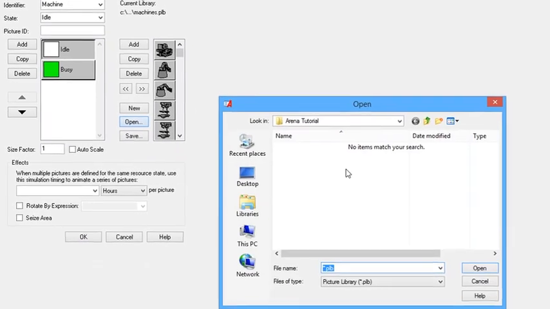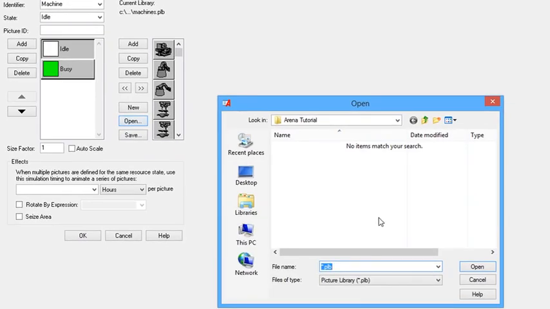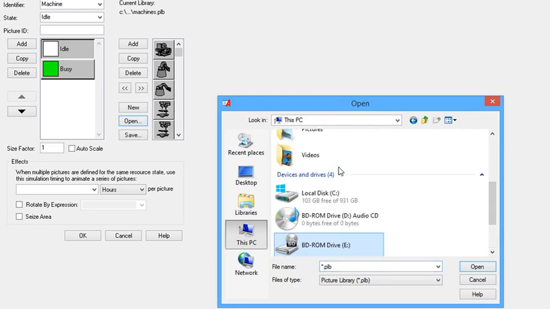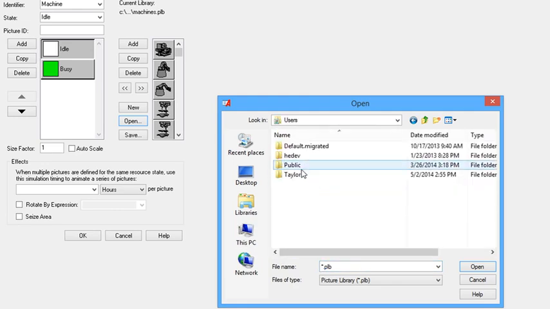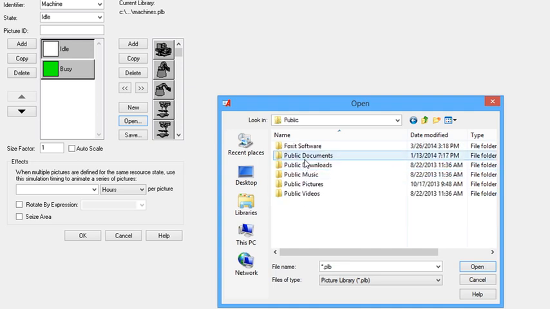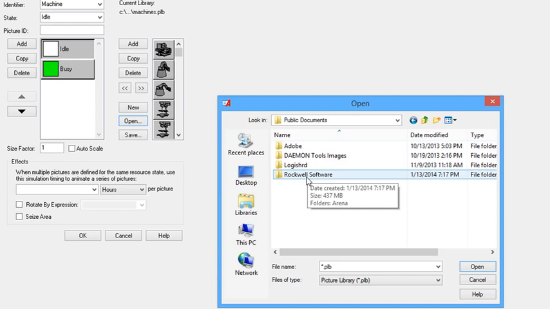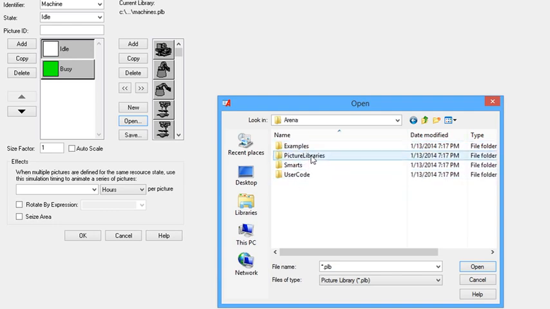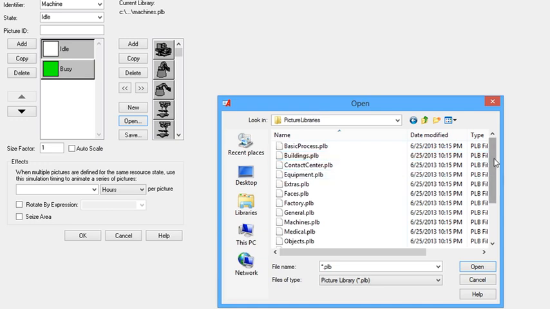What you do is hit open, and then you need to navigate to where the picture libraries are located from when you installed Arena. By default, you go to your computer, then go to your main drive, go to users, and then rather than going to your name, go to public. Then go to public documents, and you'll see Rockwell Software. Navigate through here until you get to picture libraries. And you'll see you've got a lot of different ones that you can play around with.